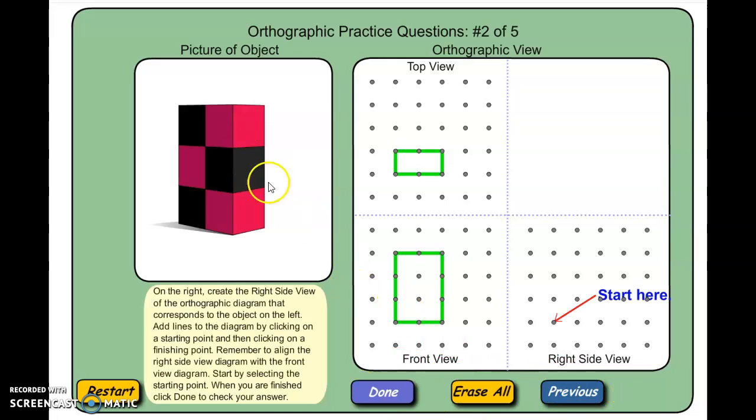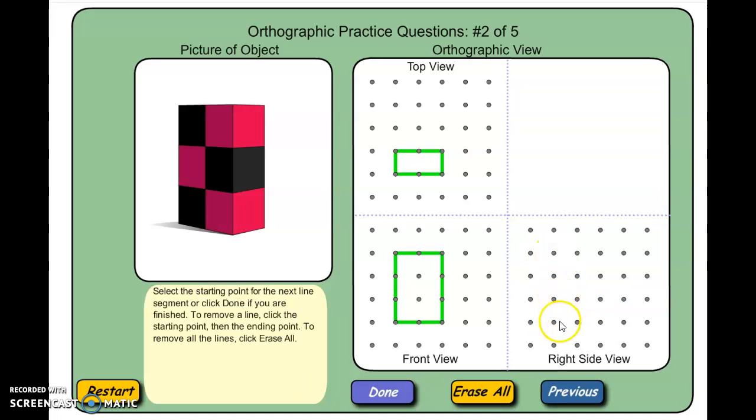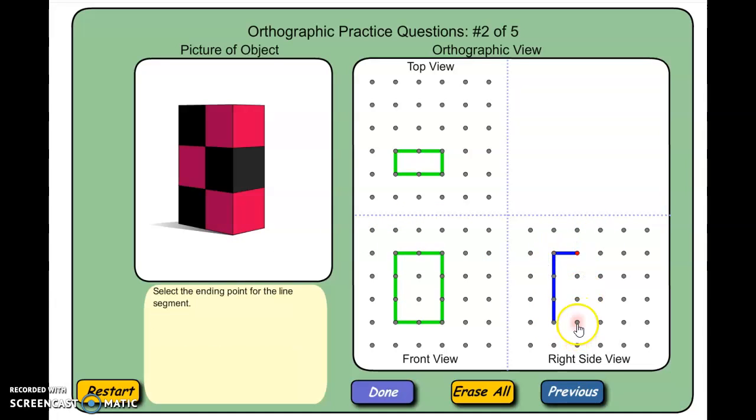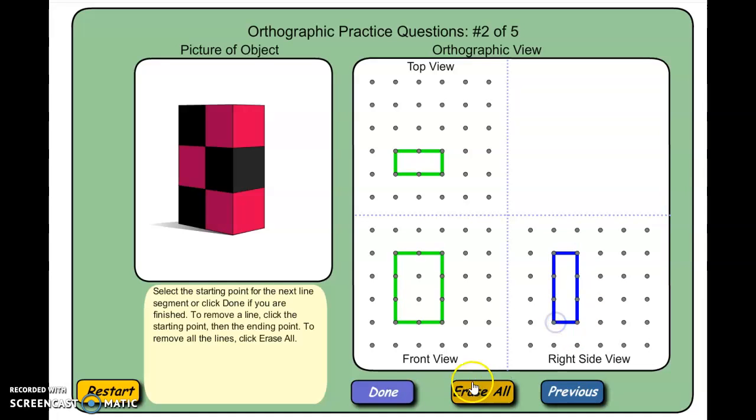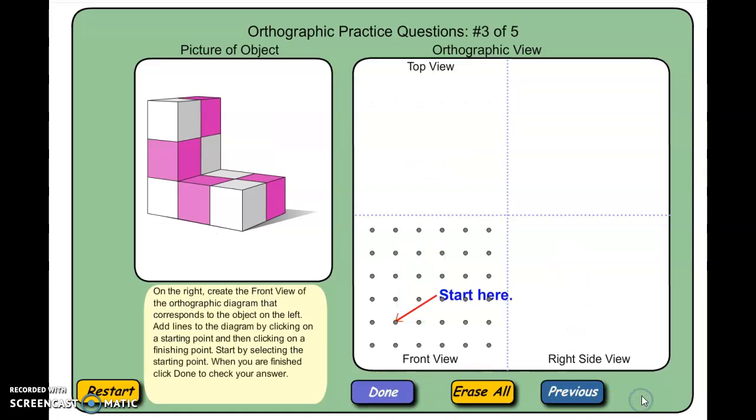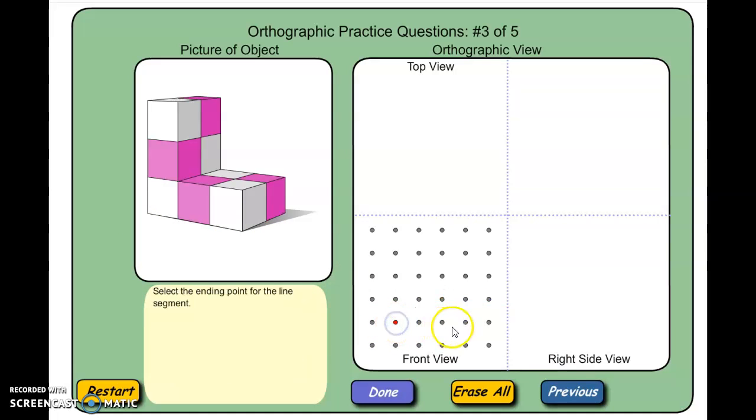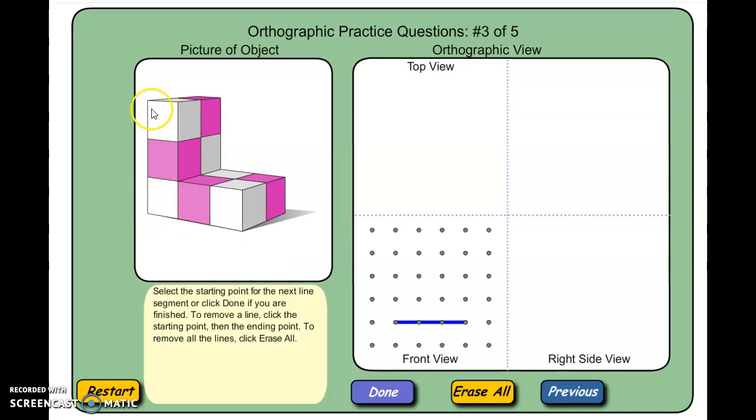Okay, and then the side view. So we're going to have this length of 3 match up with this length of 3. Start here, sorry. And it is a depth of 1. Okay. Starting in this corner here, we're going to go across 3, and then up 1, 2, 3.